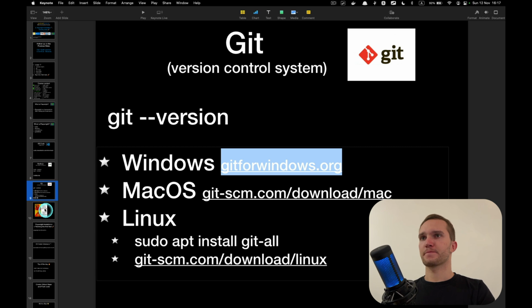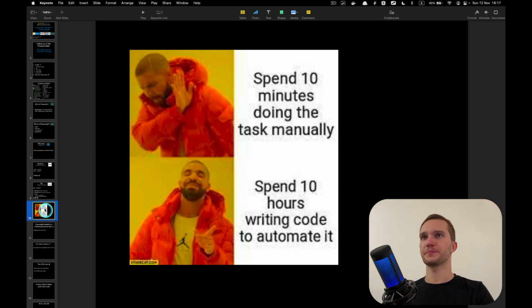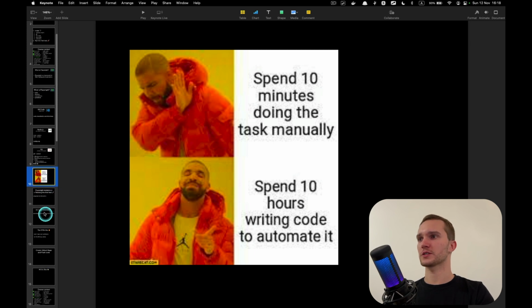Okay, enough with the installation, just a quick meme. This is usually how automation looks on real projects. Spend 10 minutes doing the task manually. Yeah, no, not for us, not the easy way. Spend 10 hours writing code to automate it. This is for us. Yeah, and this is what we are going to do in this course.